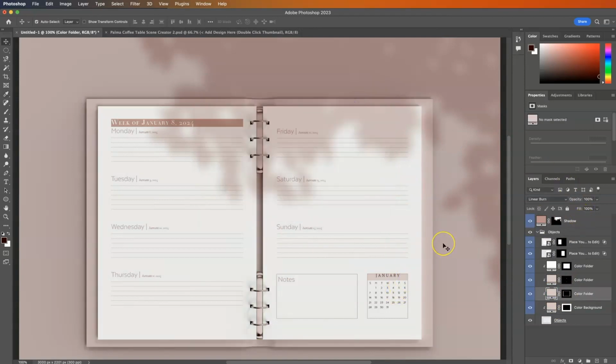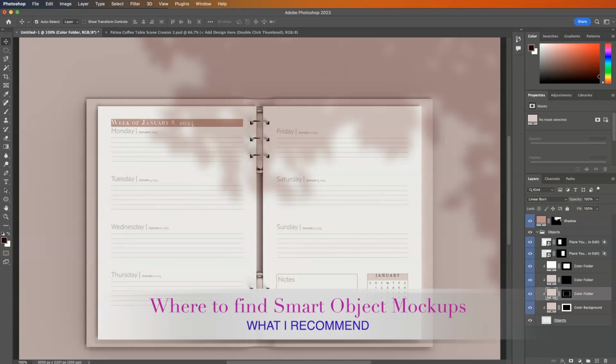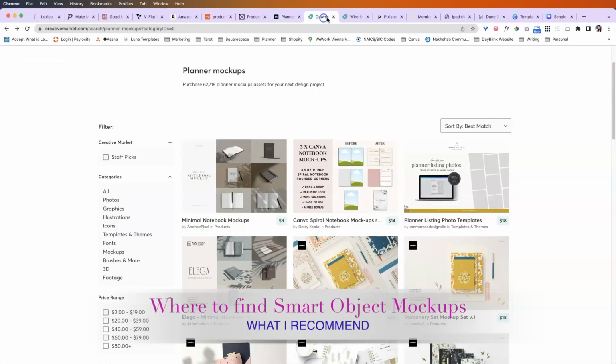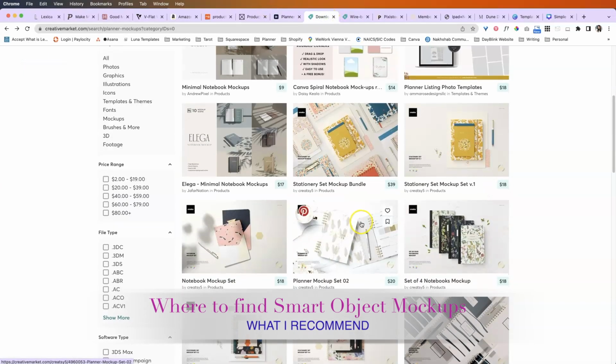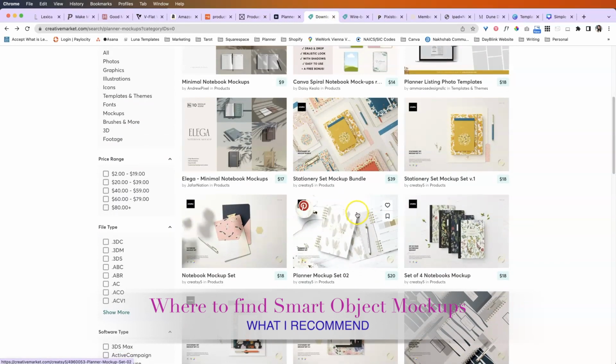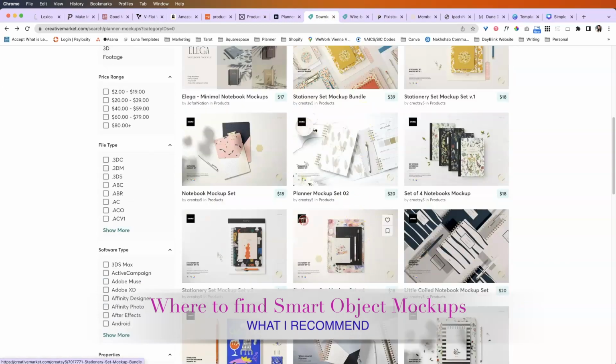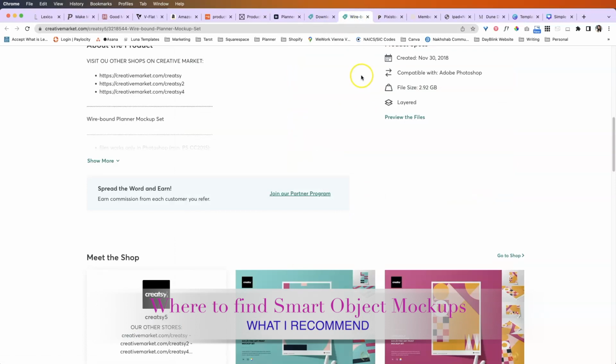And look at that. How much better is this photo? So these are what you want to do. You can find smart objects inside of Adobe Stock. You can also find them inside of Creative Market. Just make sure it says that it is a smart object. Otherwise, you're just going to get a flat picture.